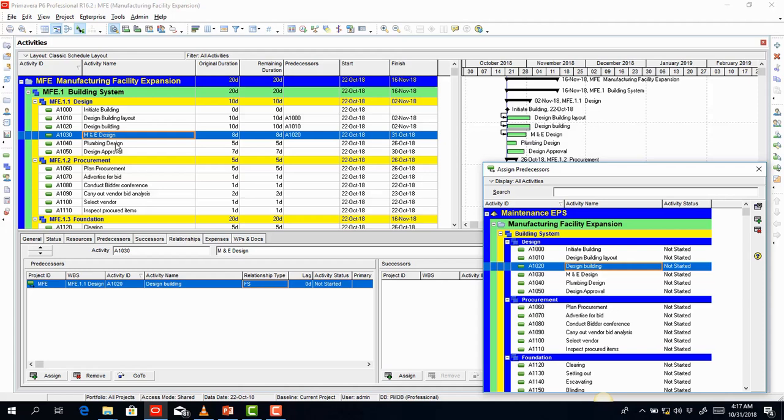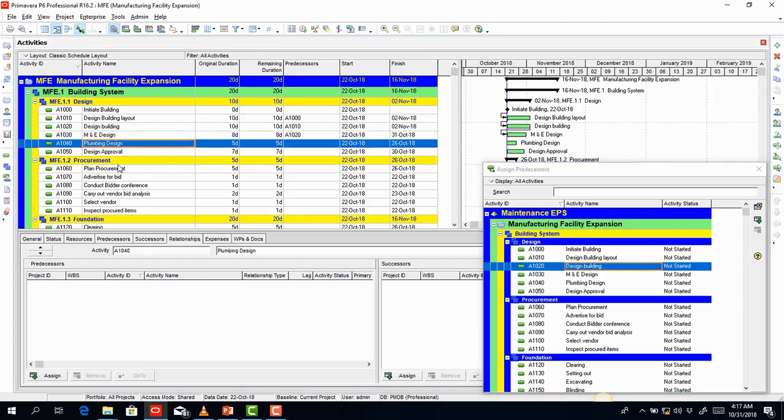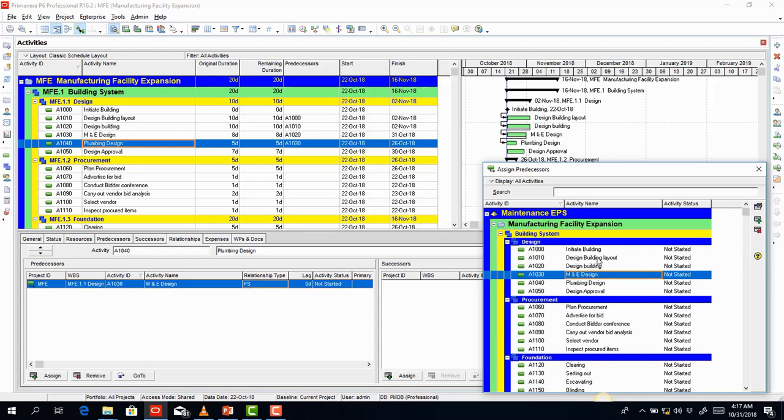Then the M&E design and the plumbing will run concurrently. So in other words, I'm going to create a relationship between the M&E design and the plumbing design. So that's going to be a start to start relationship. So I select the plumbing design, and then I select the M&E, and then I click on the assign button.